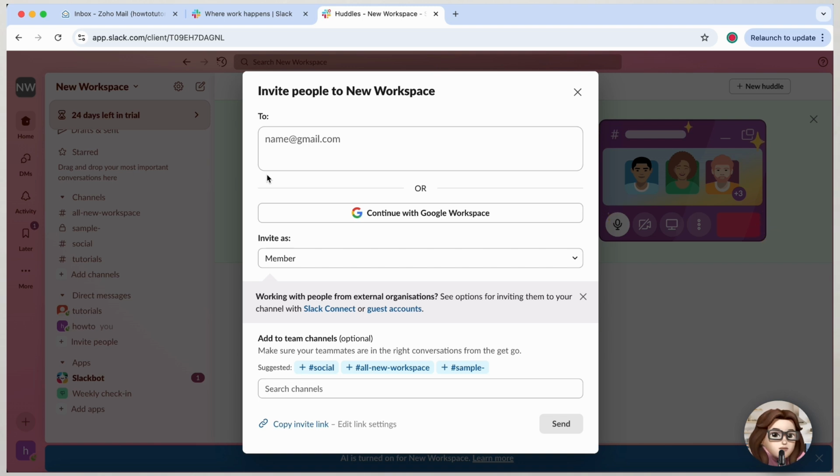Your teammates will get an email invitation with instructions to join. If they don't see it, remind them to check their spam or junk folder. And that's it. You've successfully invited people to your Slack workspace and expanded your team.